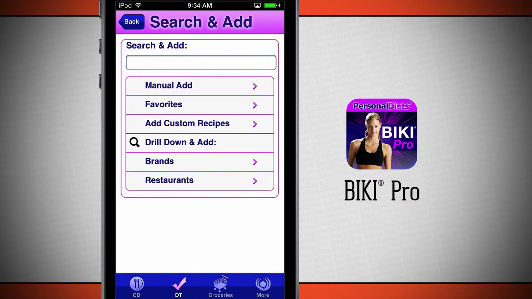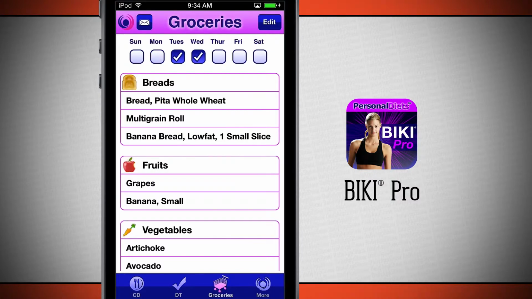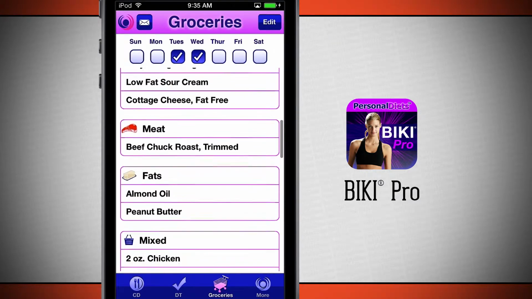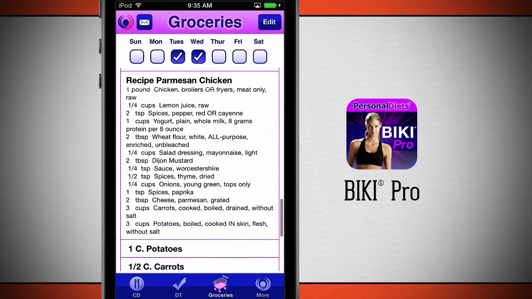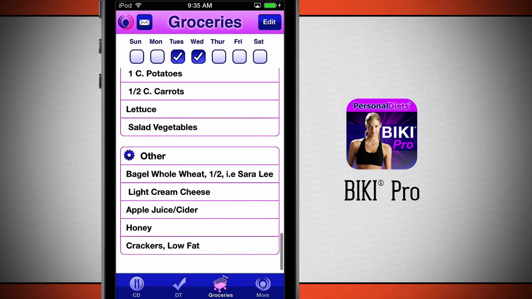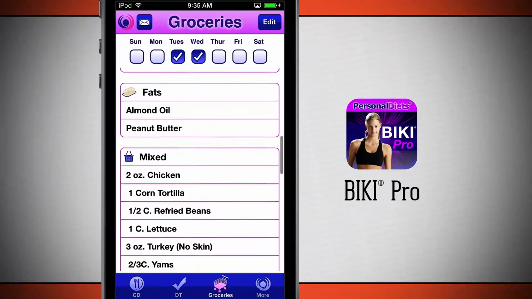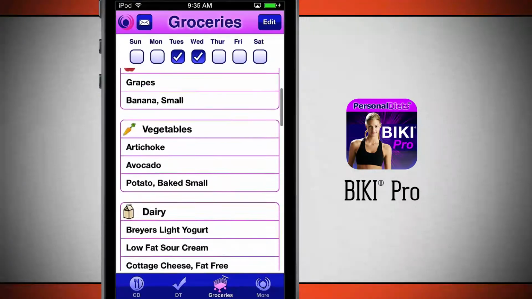Now let's come into the groceries tab. This is where I can plan out my meals for a whole week or for specific days. So right now I've got it set for Tuesday and Wednesday, and if I scroll down, these are all food items based upon my custom diet, and you see even some of them have recipes and how I can even cook them. So all these food items are correlating to my custom dietary plan that I've added in there.